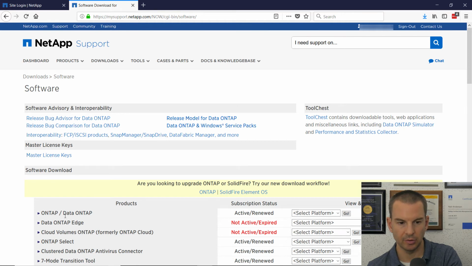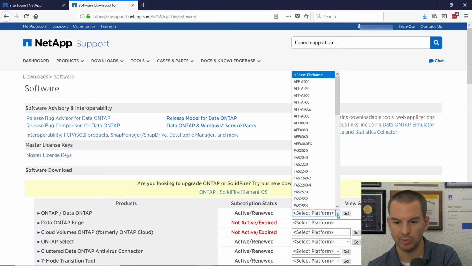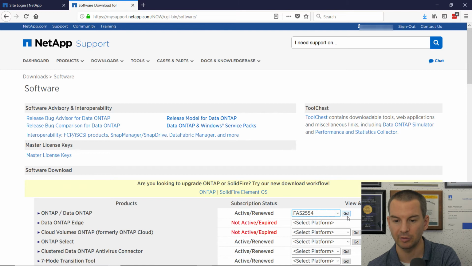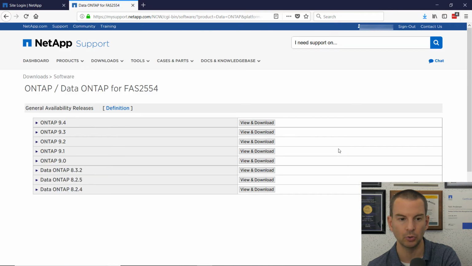Then it is ONTAP that I want to download. So I will select my platform. The upgrade in the demo was on a FAS 2554. I'll select that and click on go.